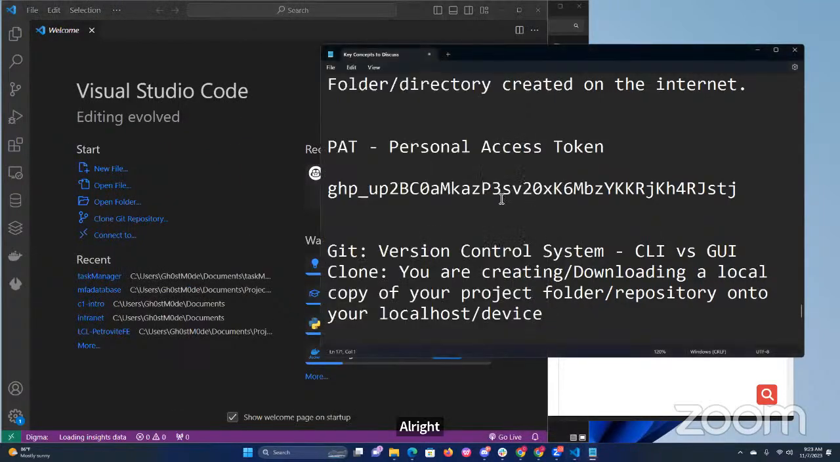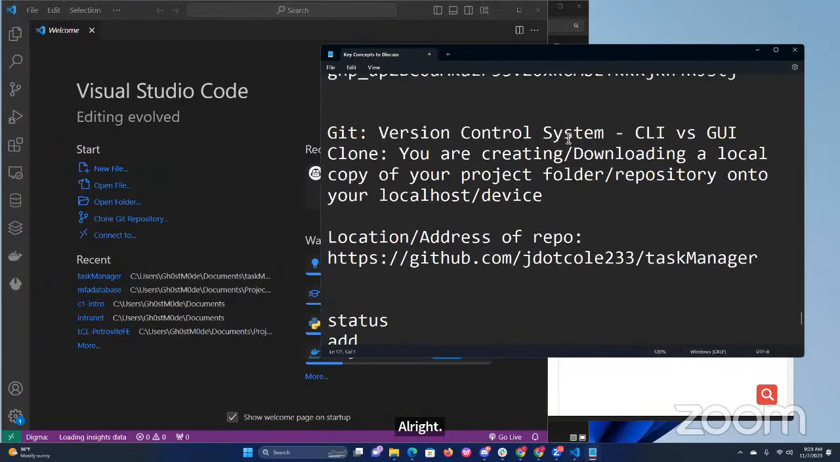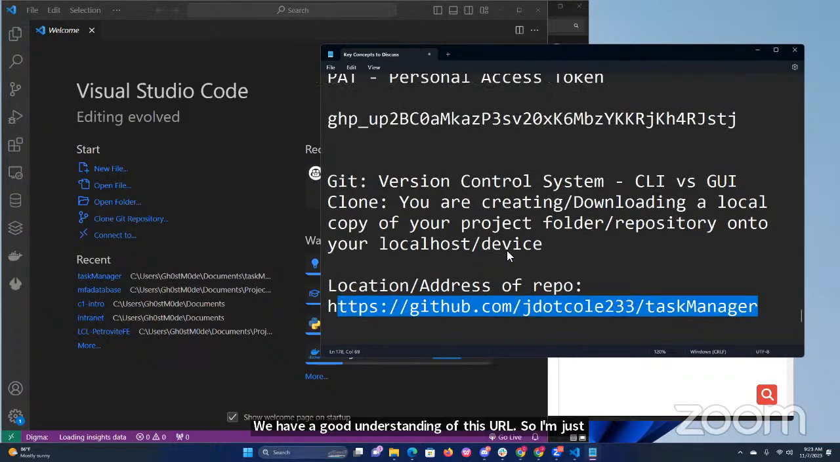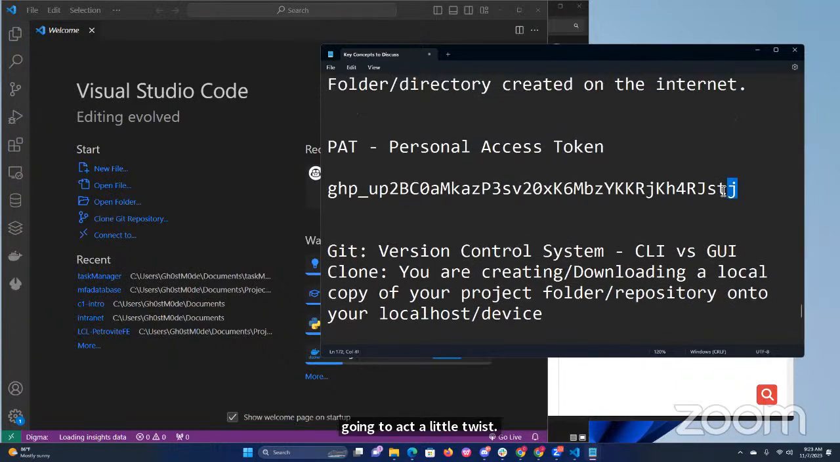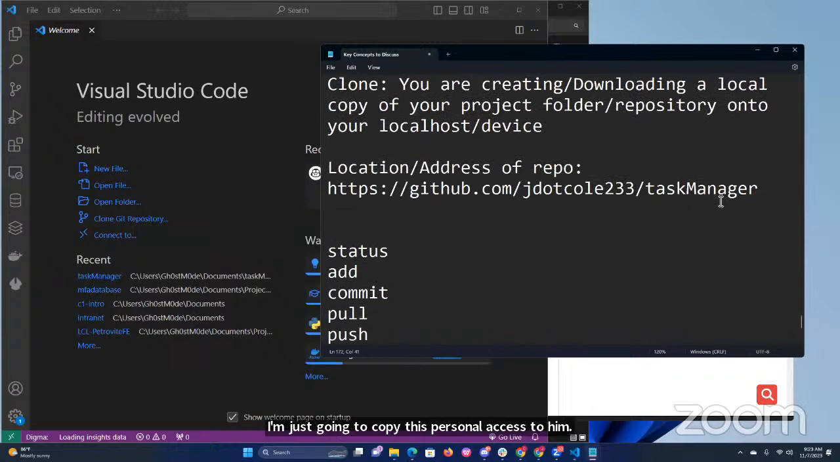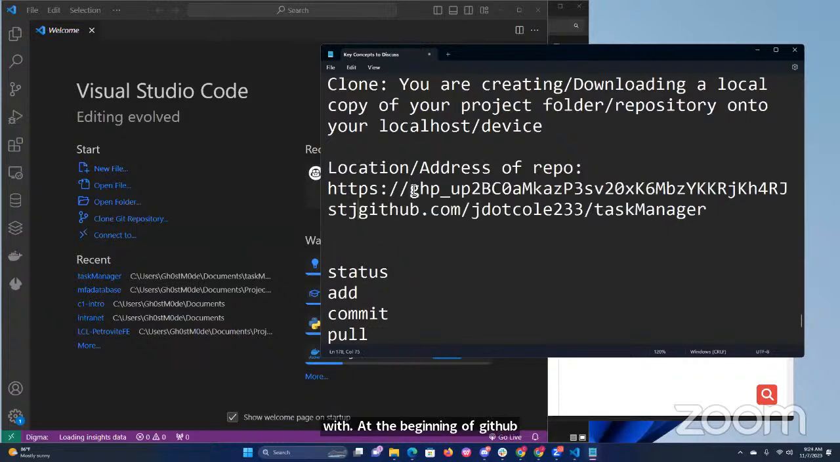So we have our personal access token, but how then do we utilize it? We have a good understanding of this URL, so I'm just going to add a little tweak to it. Please hold on, Eric and Priscilla. I'm just going to copy this personal access token, come to the URL that you already know and are familiar with. At the beginning of github.com, I'm going to paste this personal access token here and then put an @ at this portion. That is all I need to do.